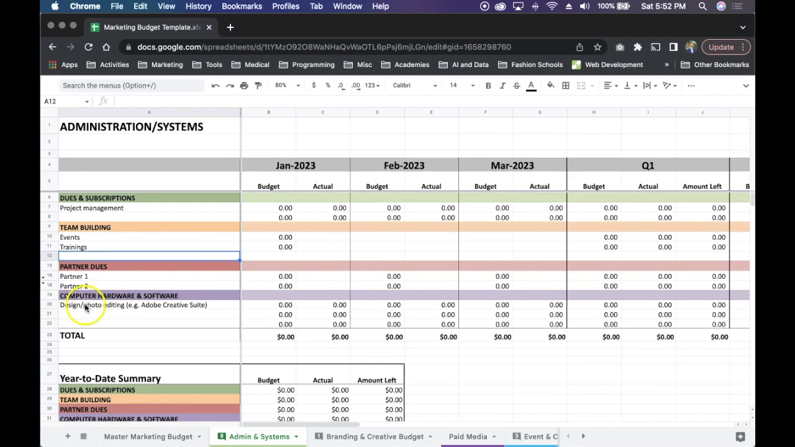And there's also a category to add your computer hardware and software costs here. But I like to keep these computer hardware and software costs in each one of the sections, wherever it's applicable. So it gives me an idea of which software I'm using for product marketing, or which software I'm using for paid media ads, or which one I'm using for my content marketing. So you can do it either way, whichever makes you more comfortable.